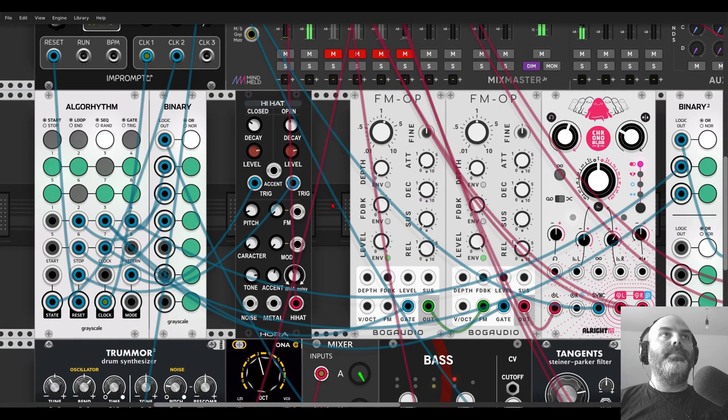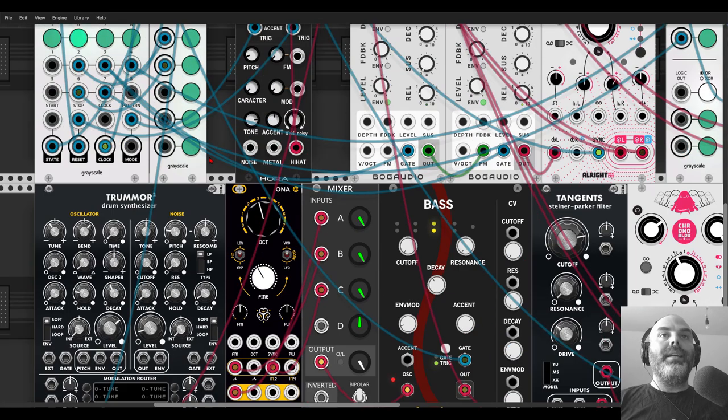Very nice. Now I'm also using binary here, which is a logic module, so it will, in this case, combine a few of those triggers with an OR logic. So I'm sending 1, 2, 3 triggers, which means that whenever one or the other is playing, we will get a trigger out of binary, which is sort of combining this.